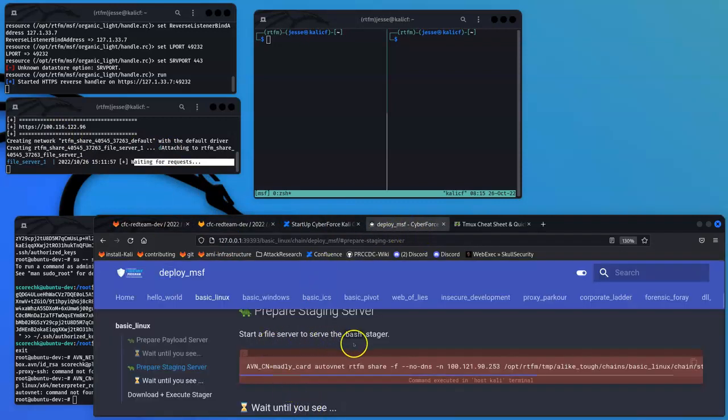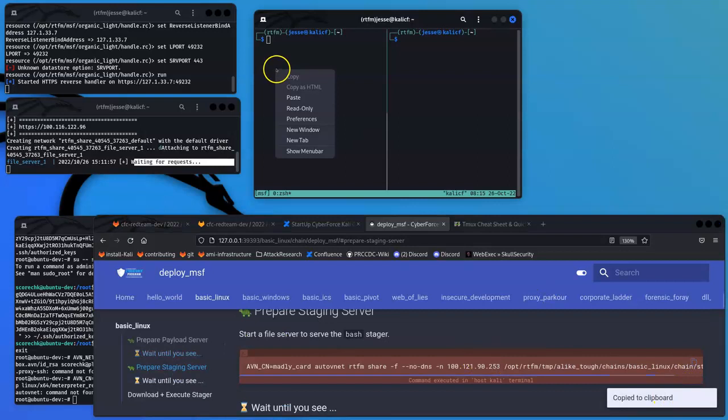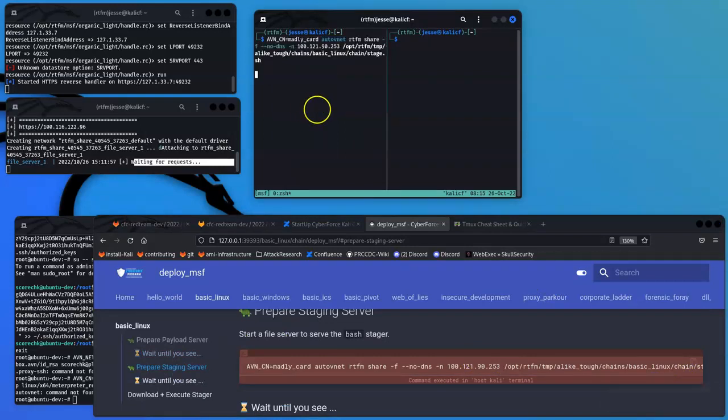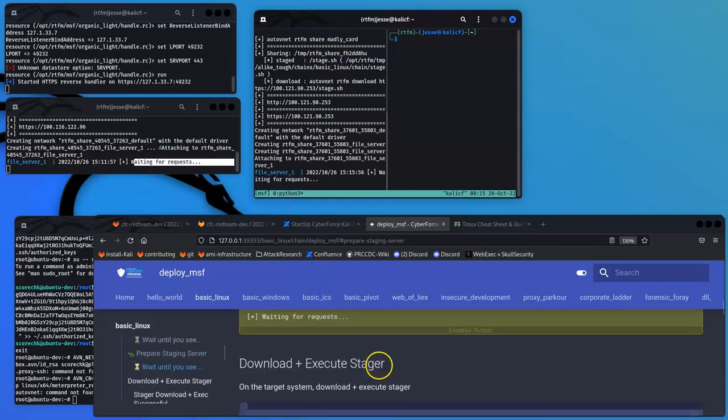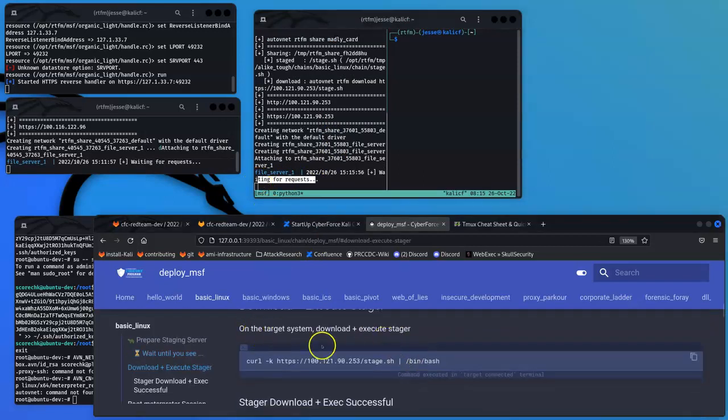Cool, so file server, execute on Kali. We already got that thing. Alright, so copy, paste, go. We're going to wait until we see waiting for requests. That's what we see here. Then we're going to download and execute the stager on the target system. So that's back here at this root system. We'll curl our stuff from here. As you can see up here, it matches this IP address, and we'll run it.